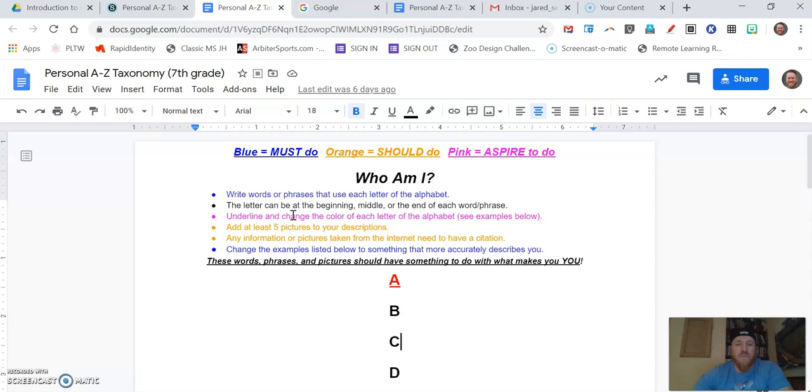Third one here, this is what you should aspire to do. Underline and change the color of each letter of the alphabet. And so you see like the letter A is changed to red and it's underlined. This just helps us as teachers to be able to see that letter and know that you're including each of those letters of the alphabet. Fourth direction here, add at least 5 pictures to your description. So you should do that. Okay? At least 5 pictures. So there's 26 letters of the alphabet, add 5 pictures.